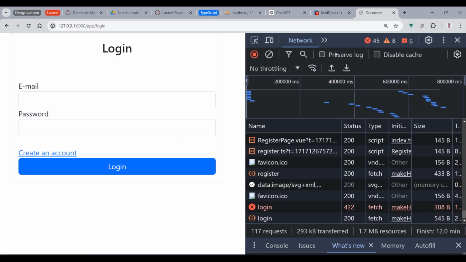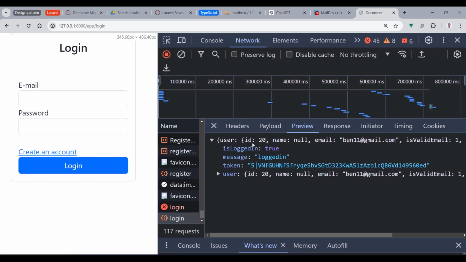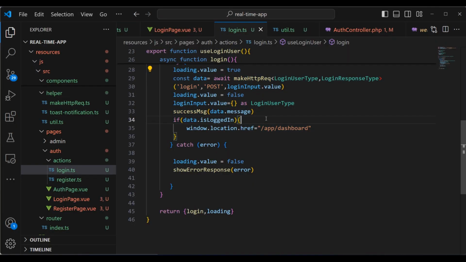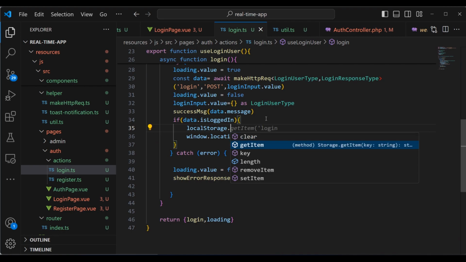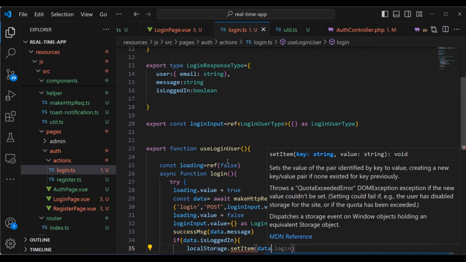Let's try to see which kind of request we're getting within the browser. Yeah, you can see right here they're returning a user, a logged in user. This is the data. They're returning a logged in user, and we are going to store this logged in user within the local storage. We're going to do localStorage.setItem, and we're going to pass it data.user.